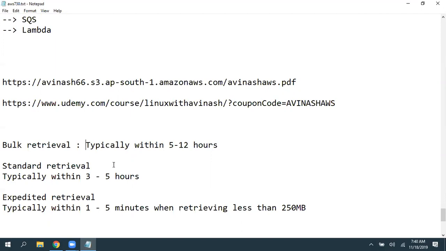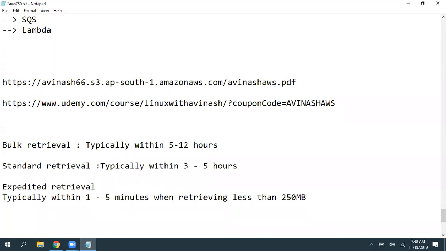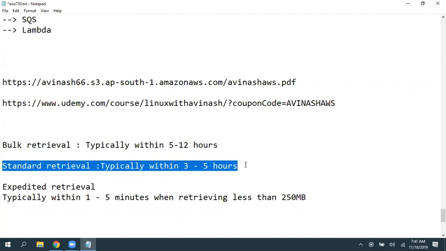Then standard retrieval. This is going to take 3 to 5 hours. That is standard retrieval. We always go with this standard retrieval. It is a cost effective option. You are not going to get charged anything additionally if you select this standard retrieval feature.